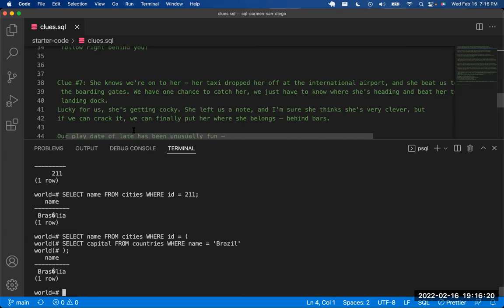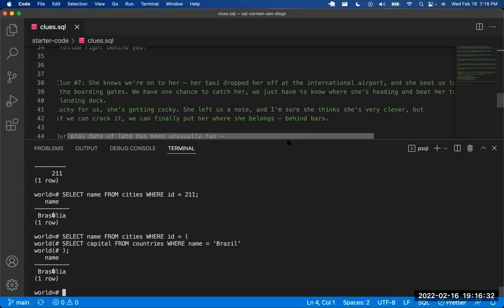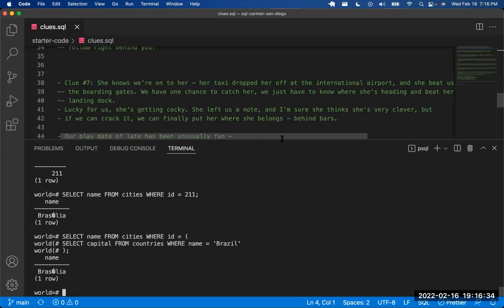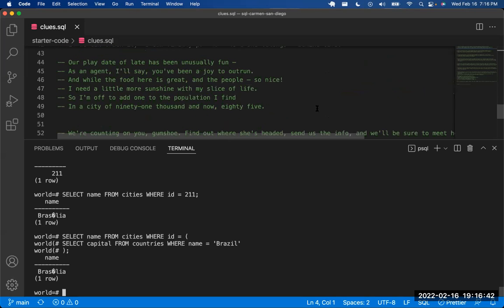So clue 7, she knows we're onto her. This is the last one. Her taxi dropped her off at the international airport and she beat us to the boarding gates. We have one chance to catch her. We just have to know where she's heading to beat her to the landing dock. Lucky for us, she's getting cocky. She left us a note, and if we can crack it, we can finally put her behind bars. It's this funny rhyming note.